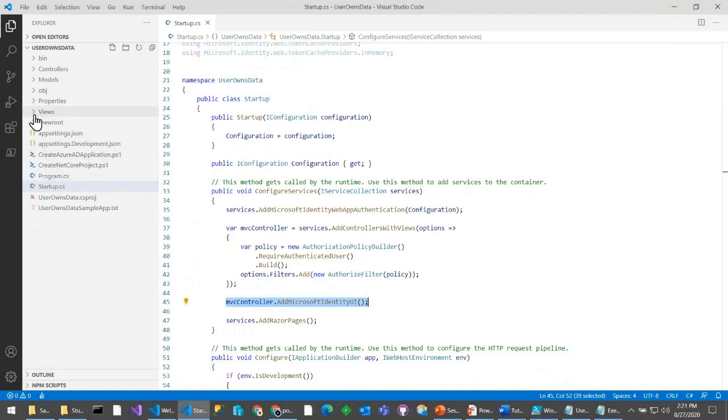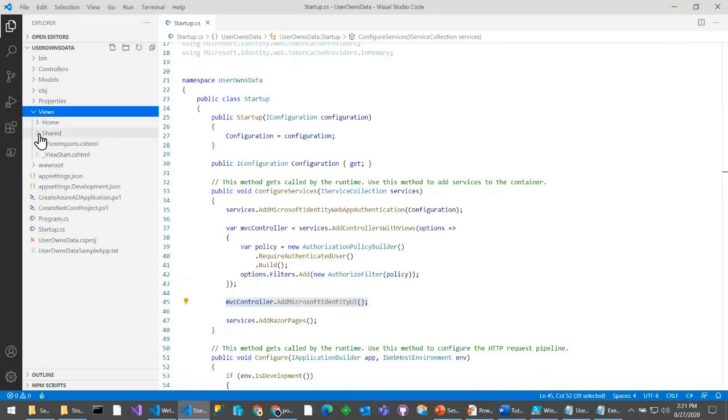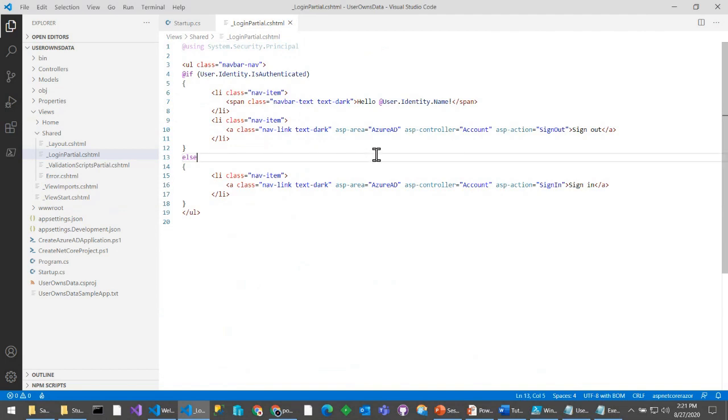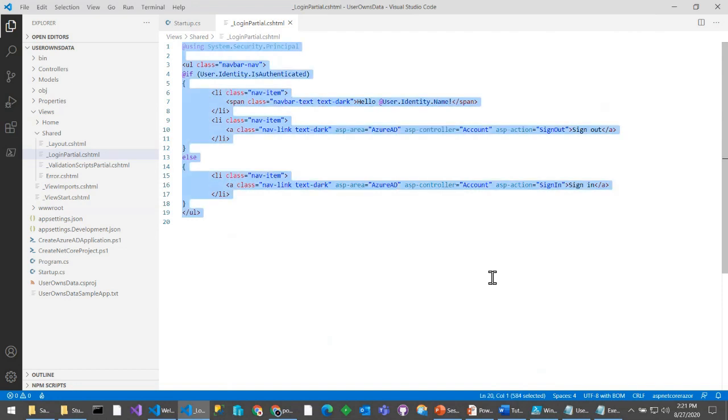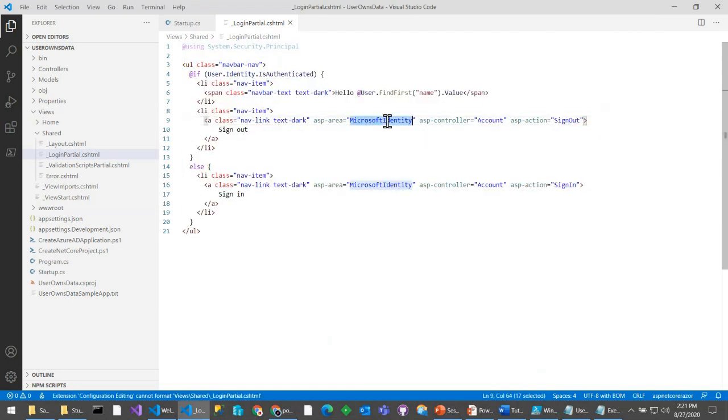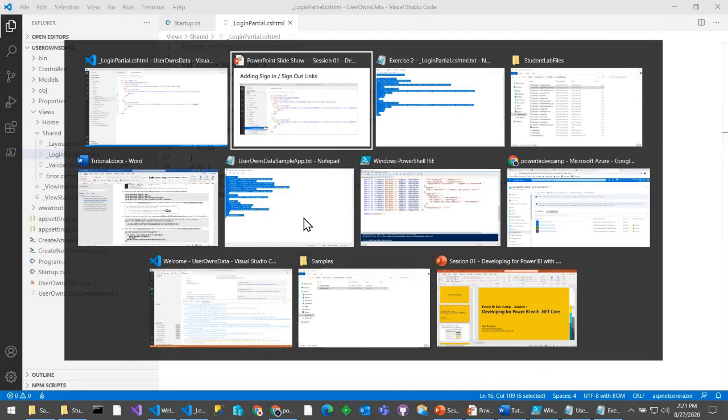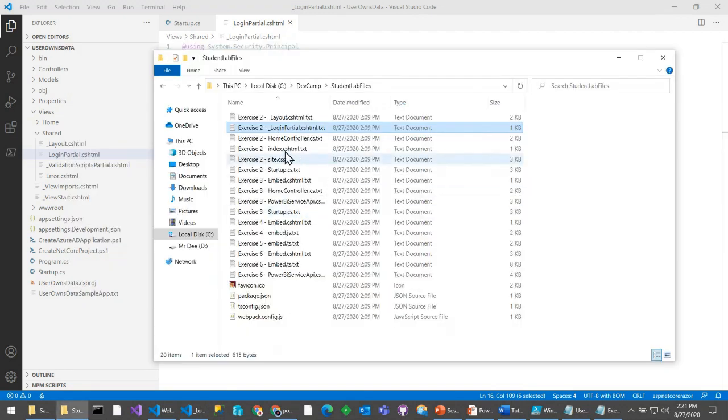if we go back here, we're going to go into views, we're going to go into shared, and there's this partial view. And notice that they're still set up for the older library that used Azure AD. So what we're going to do is we're going to replace it, and now there is going to be an ASP.NET area, Microsoft Identity. There's the account controller that's automatically registered, and now there's both sign in and sign out links.